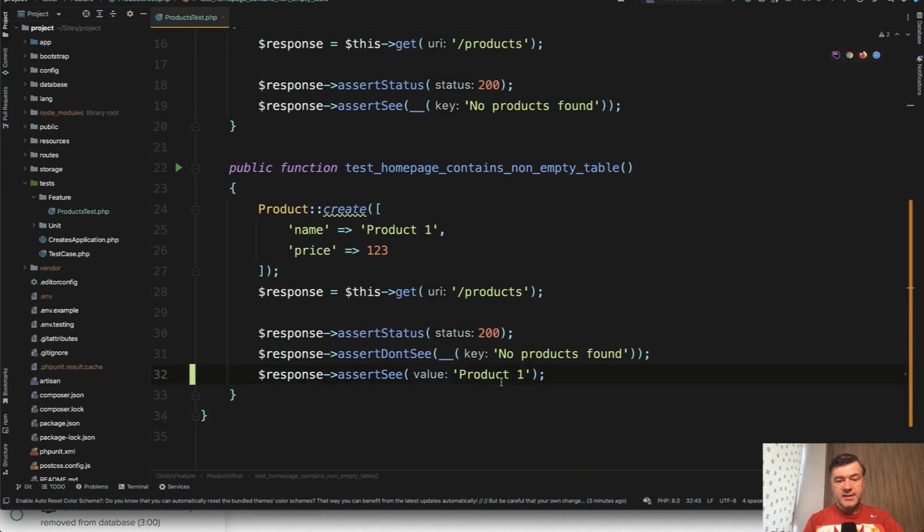But what if that text product 1 is present somewhere else on the page, not exactly in the table of products, like for example in the title, or for example in the text that is very similar. For example, if your product name contains some really generic word, like your product is water, and then the word water is somewhere else on the page in the title, for example. So what happens in that case?